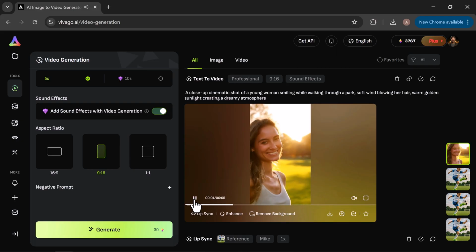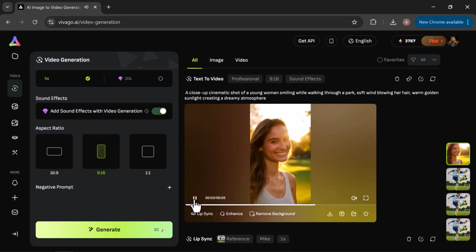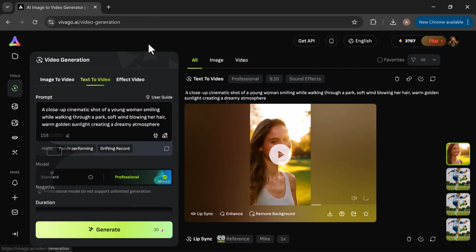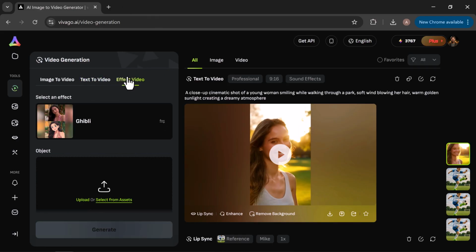Wow, look at that. The video has been generated directly from the text prompt. Really impressive. And just like that, you can also add lip sync to this video to make your characters speak, enhance it, and remove the background. Once you're happy with the result, you can download it, share it, or even publish it directly, all from right here inside Vivago.